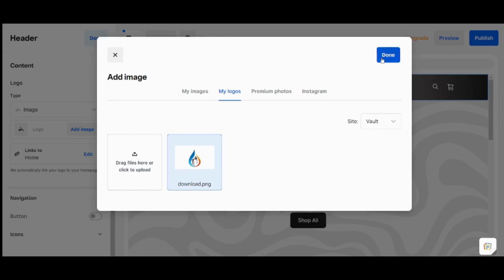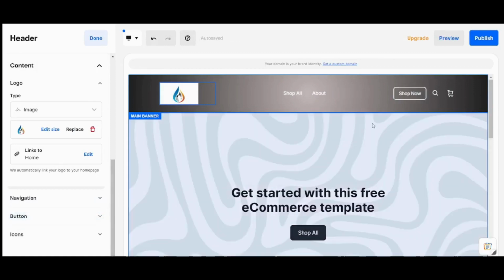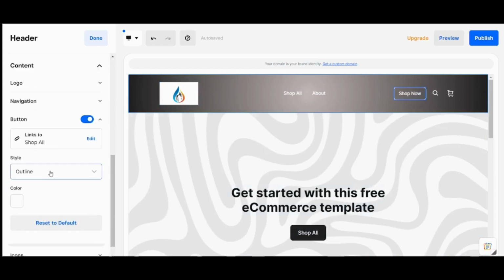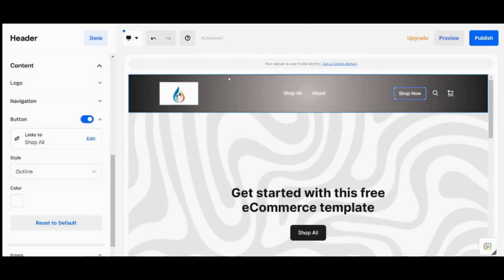Just like that. And I will press on done, and it will be added like that. You can also add another button here. You can go down like this to control the link to which this button will move you to. You can click on these 3 dots and choose where it will redirect the user. If you want to edit on the text itself, you can just double click on the button and then write the thing you want.